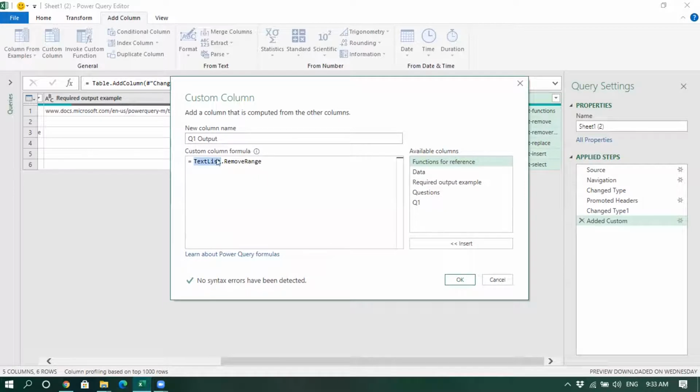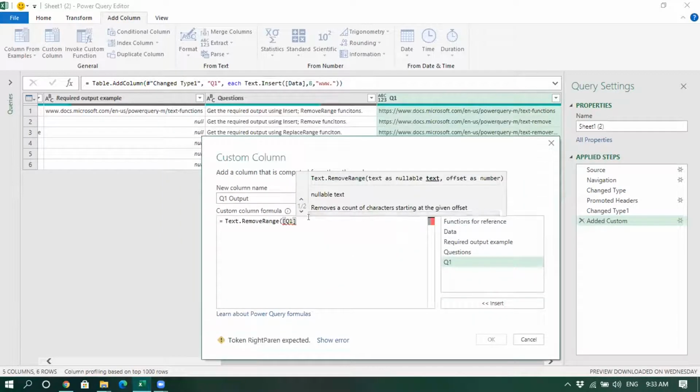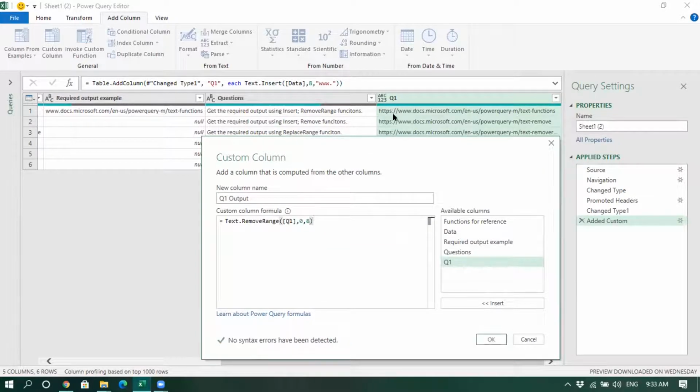Sorry, text dot remove range, and I'll take this particular column as my input, and I want to remove from 0, and my count is 8. I want to remove the first 8 characters, so I specified 0, 8, so that I'll not be having HTTPS : /. I'll click OK.